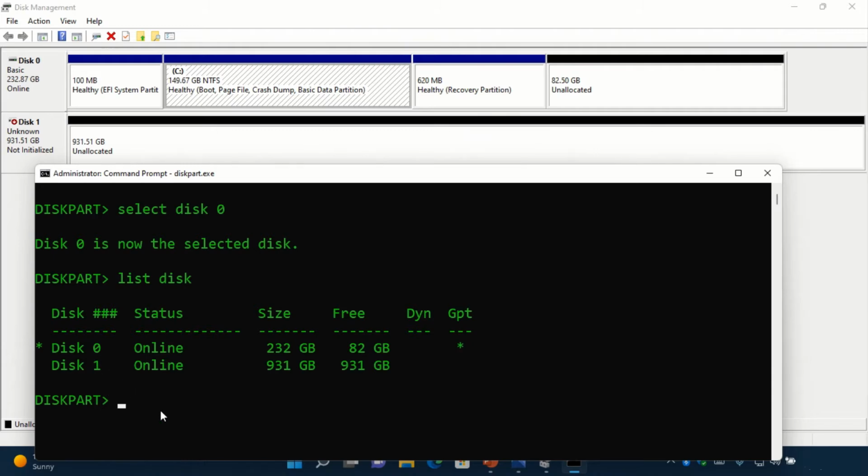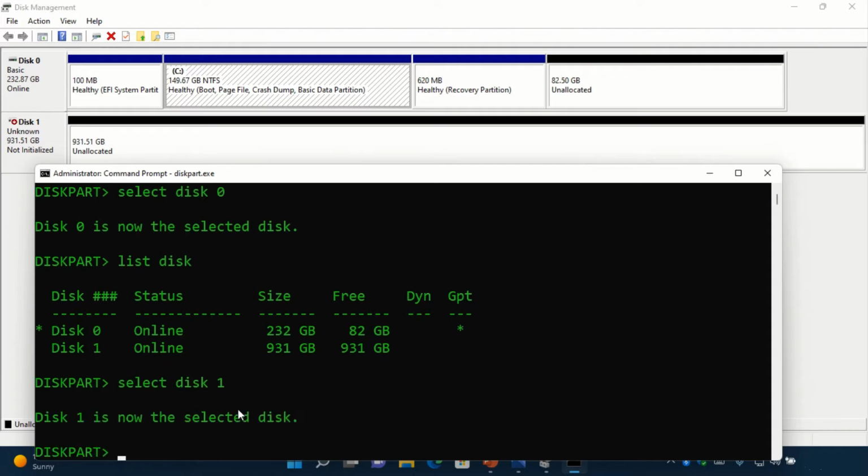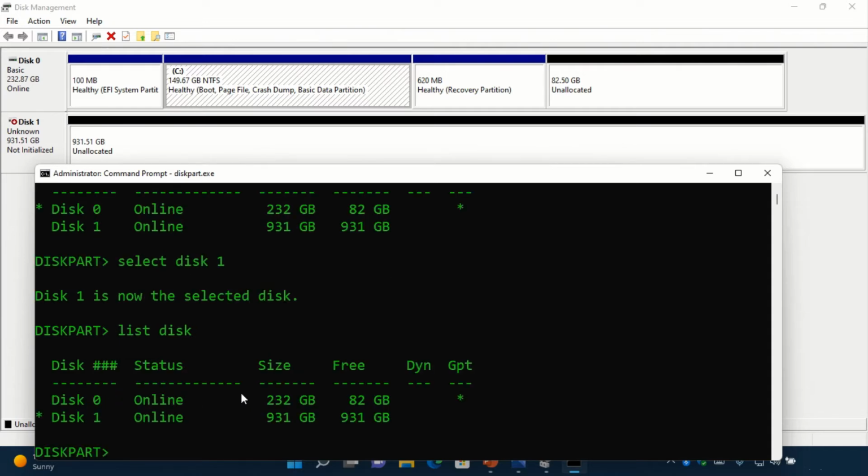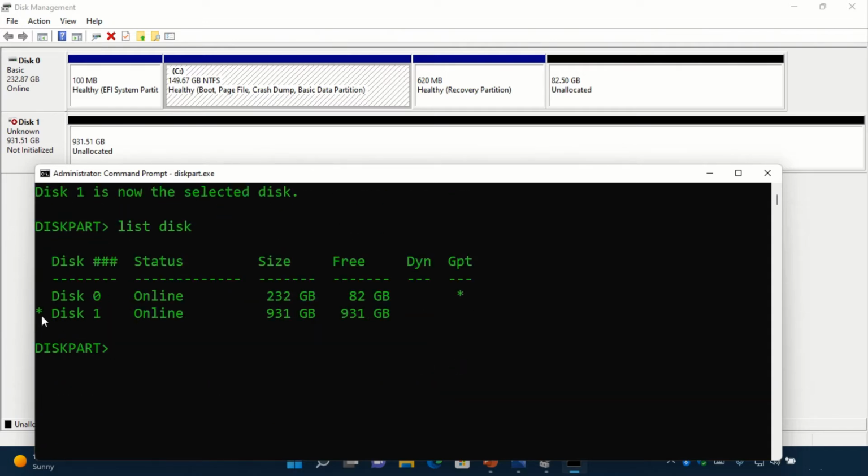But I want to work with disk 1, so of course you can press the upper arrow key to recall the previous command, and I will type here select disk 1 again. So it says disk 1 is now selected. Let me just make sure, yeah, list disk, excellent. You see now the star is here.